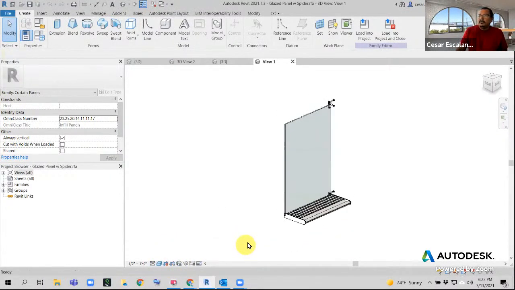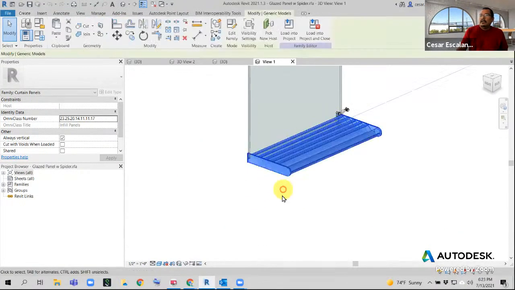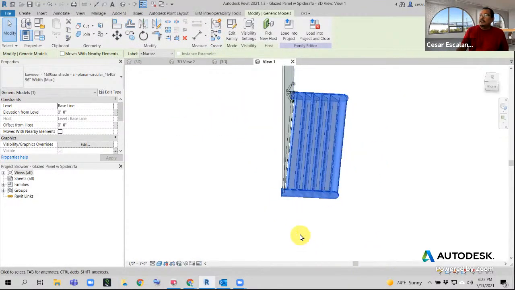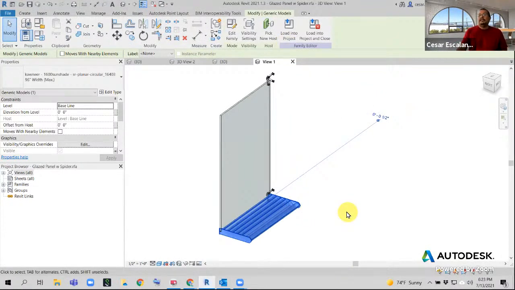the spider structure mechanism, and a sunshade. All these three pieces are living under the same component. This component can be loaded into your project, and it's a repetitive element. So you can Tab select and click the panel and swap it with the appropriate type.